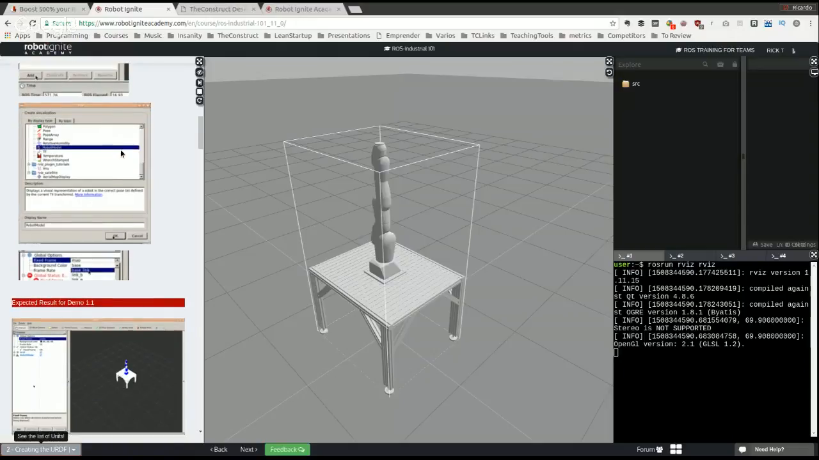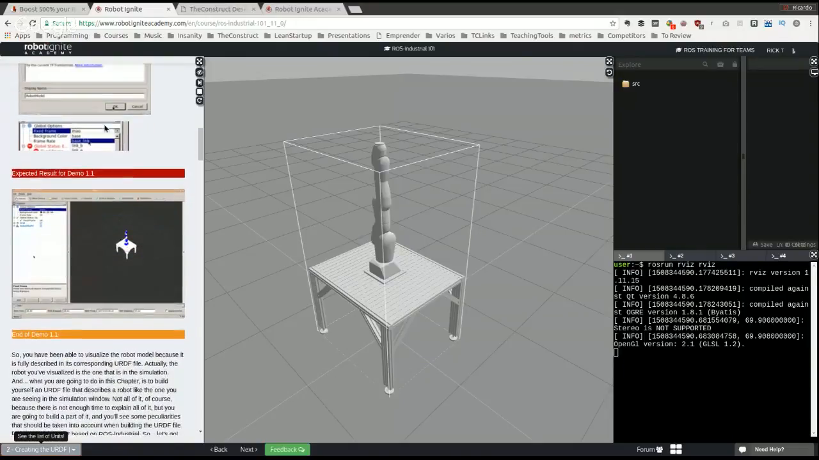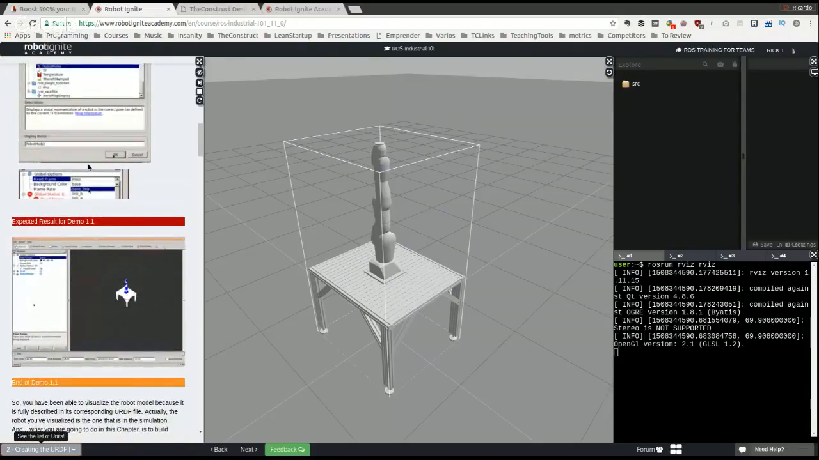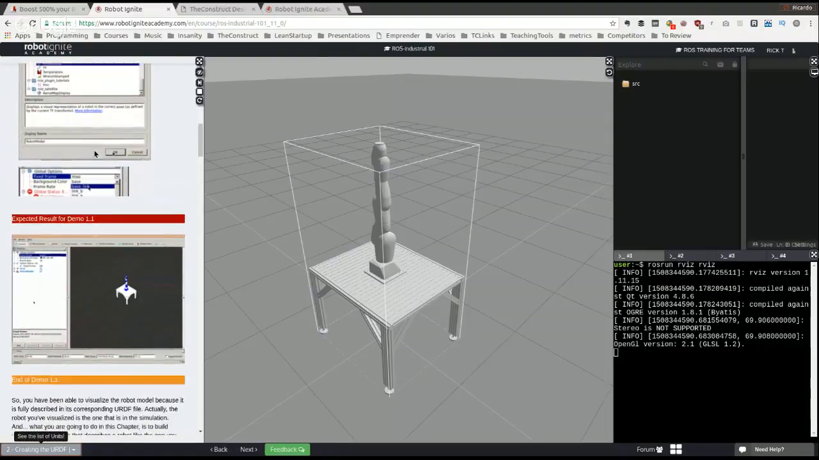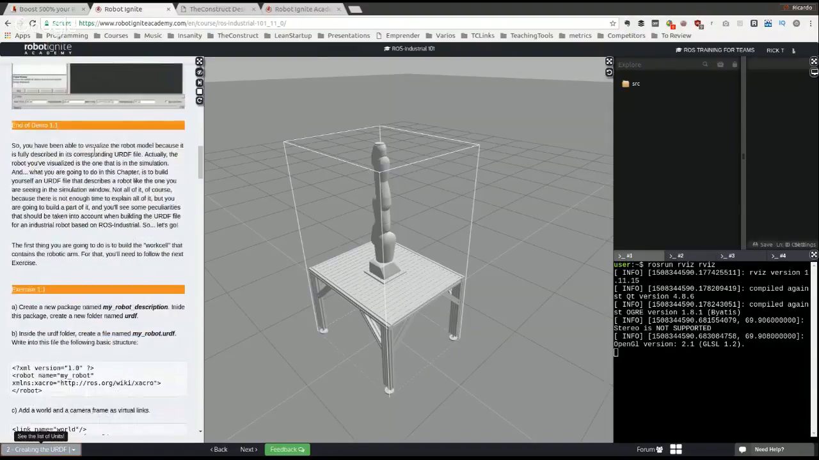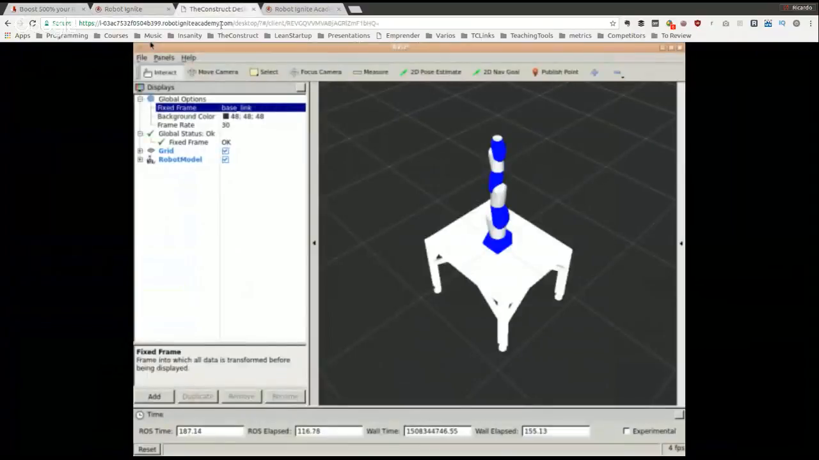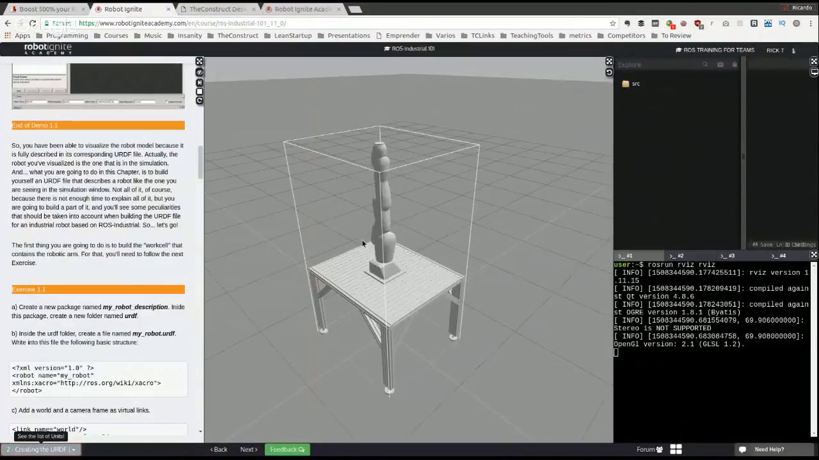Great. So let's continue with the tutorial. So this is the explanation for selecting the base link. Now, what it says is that what we are visualizing here is the URDF model of the robot that we have launched here. But of course, what we would like is to visualize the one that we have created. And that's what we are going to do right now.